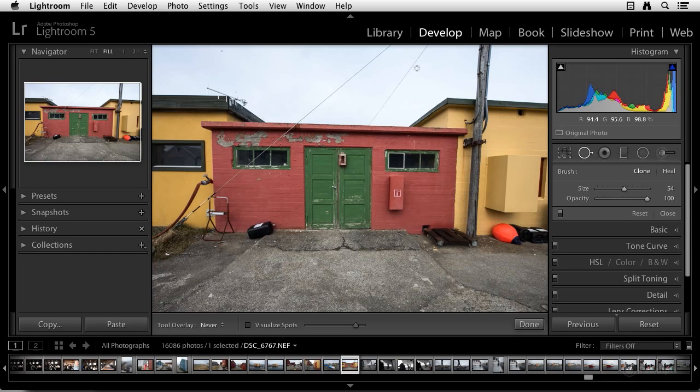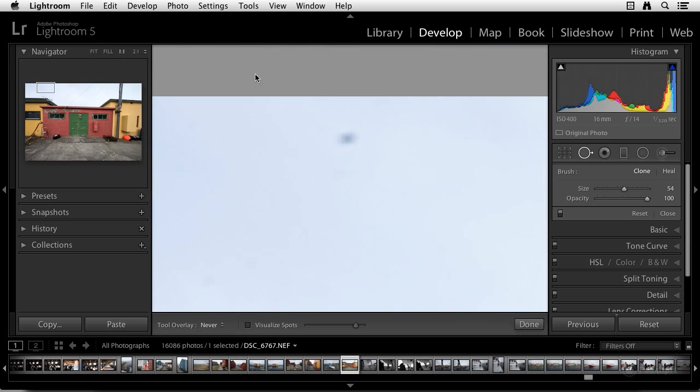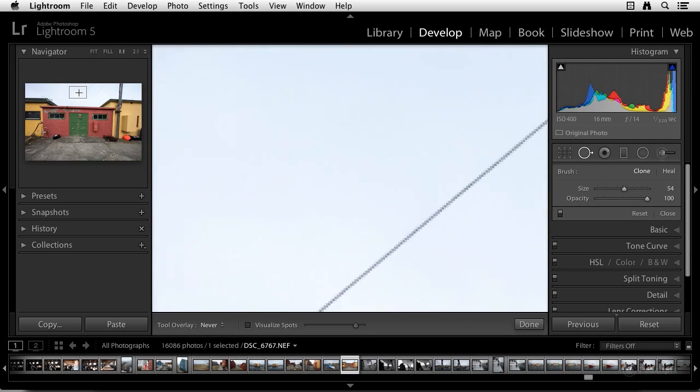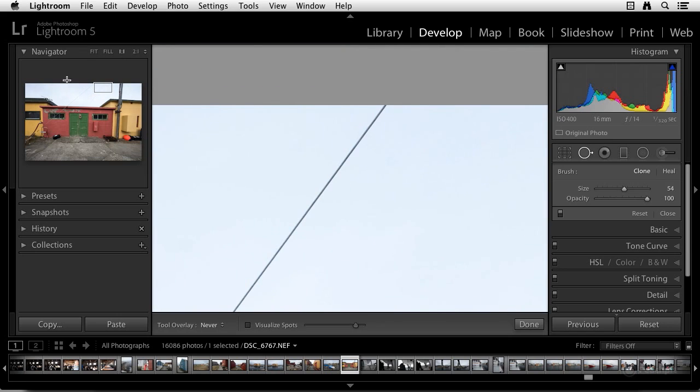So I'm going to start off by showing one of the cool new things you can do right away. You see this telephone line or power line? In the past, in order to get rid of this, I would have had to go over to Photoshop and use the clone tool. I can do this now in Lightroom for the first time, and it's really exciting. Let me go ahead and go to one-to-one view. I'm going to drag on over to the start of that wire right there. I use the navigator to position myself there.